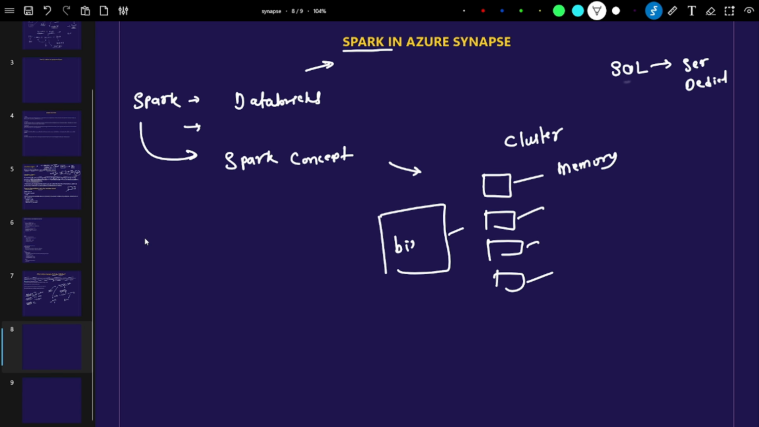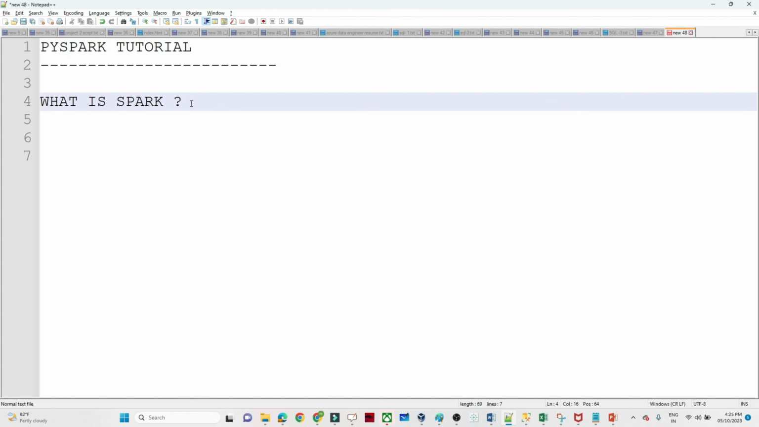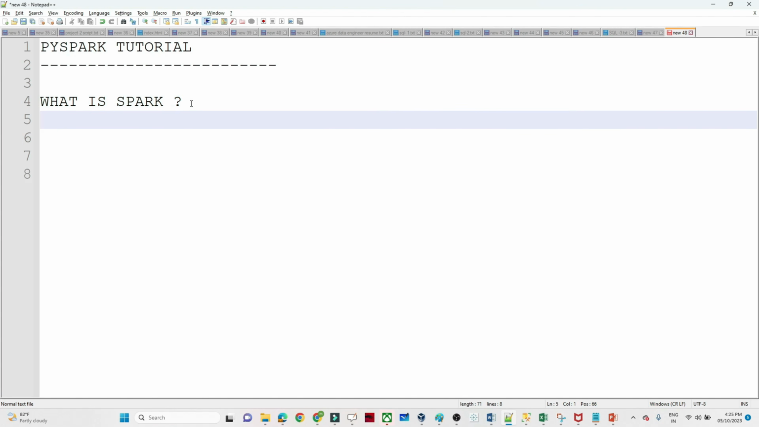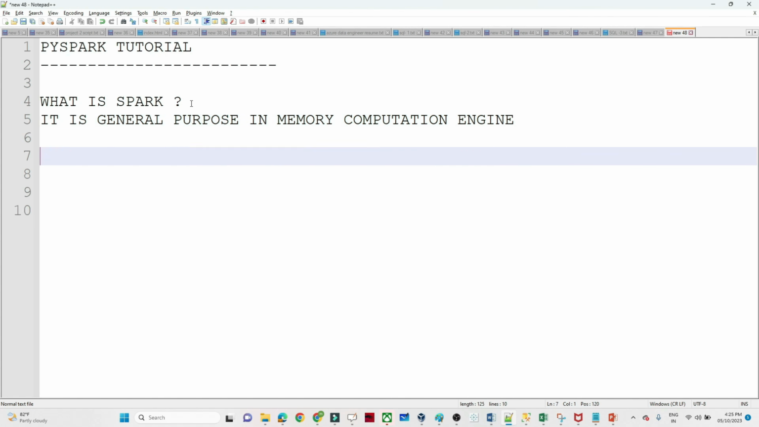So let's first understand in this video what Spark is, how Spark works, and what the features of Spark are. In the next video we will see how we can create a Spark pool in Azure Synapse Workspace. So what is Spark? Spark is a general purpose in-memory computation engine. Now let us understand what is general purpose, what is in-memory, and what is computation.